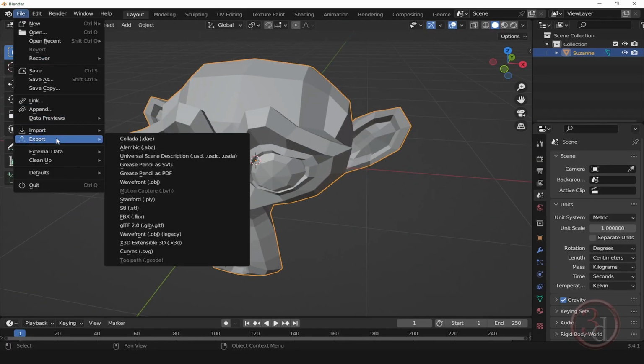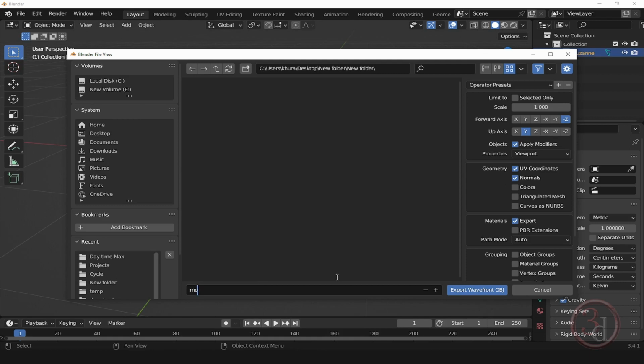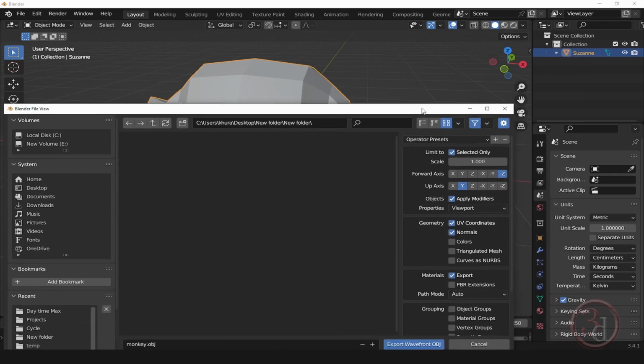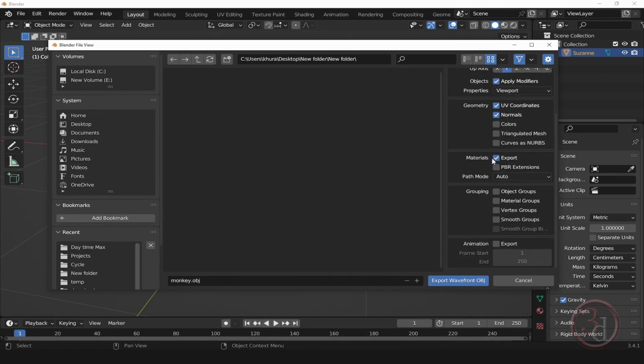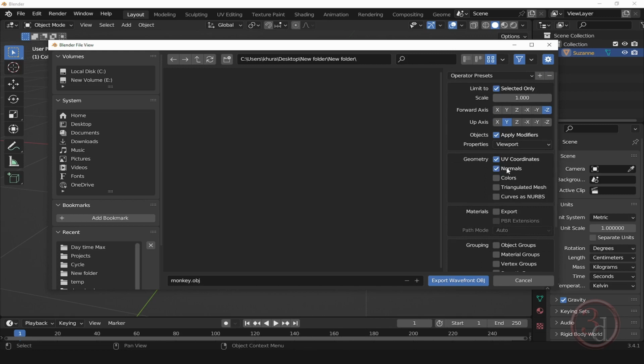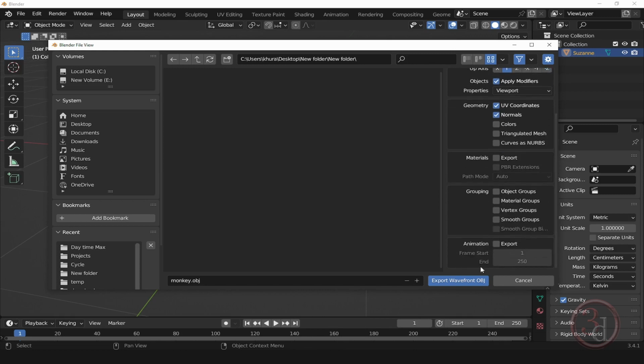File, export, Wavefront OBJ. Okay, click on it and I will enter the name monkey. To be on the safer side, I'll click on selected only. Let me check if it is selected. Yes, and I will uncheck export materials. All right, and UV coordinates and normals, it's fine. All right, so click on export OBJ.